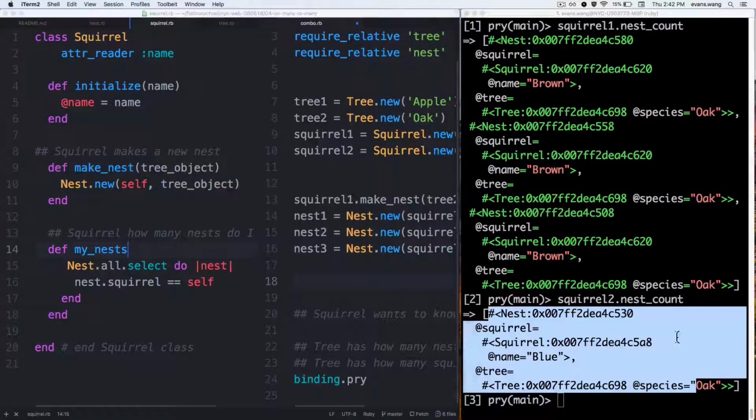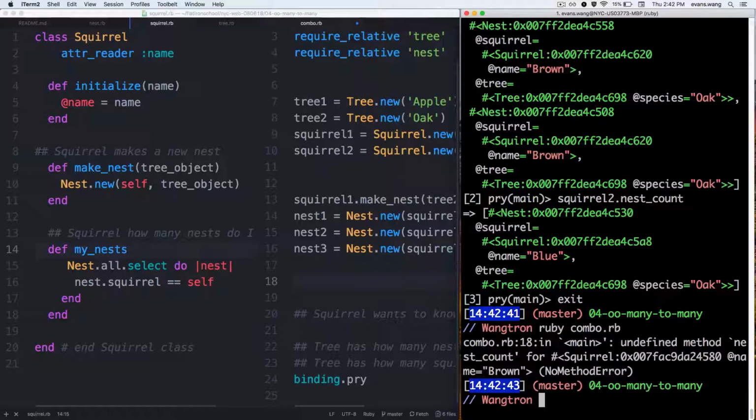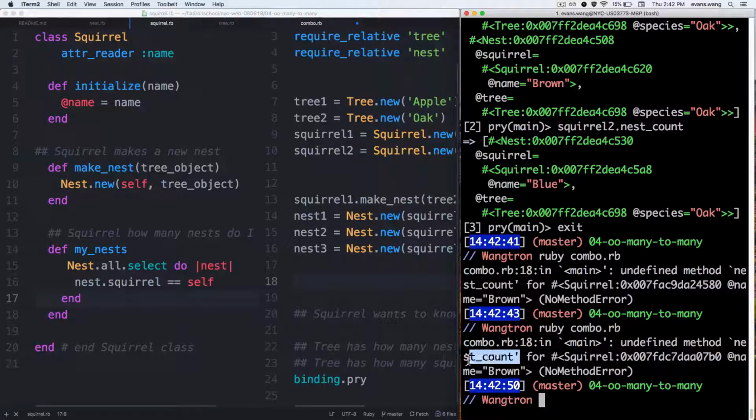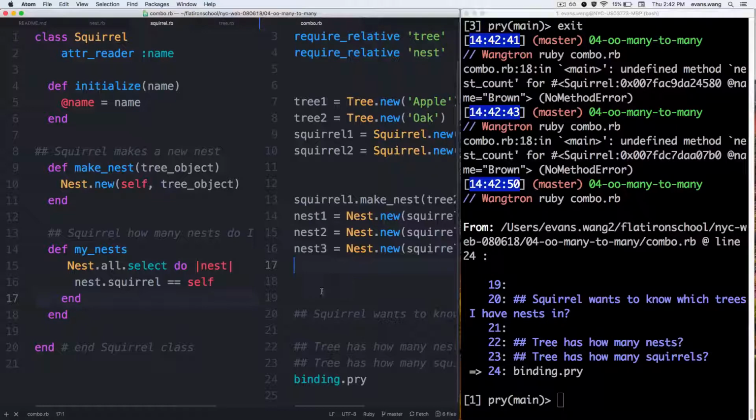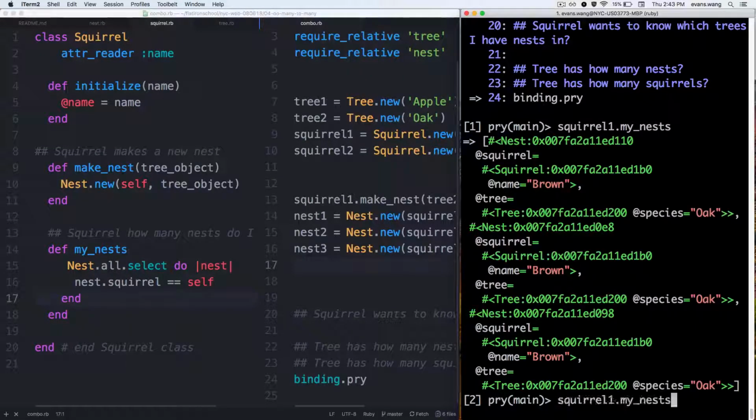Now this method, when it returns, makes more sense. Embarrassing. What? Undefined nests count. Oh, I'm calling nest count here. Sorry. I had nest count here and then I deleted it, but I didn't save it. So that's where it's coming from. So I can just do squirrel1.myNests, because I renamed this method myNests. And it's going to return an array that are really just my nests. Squirrel 1's nests. And then I can do .length on it.